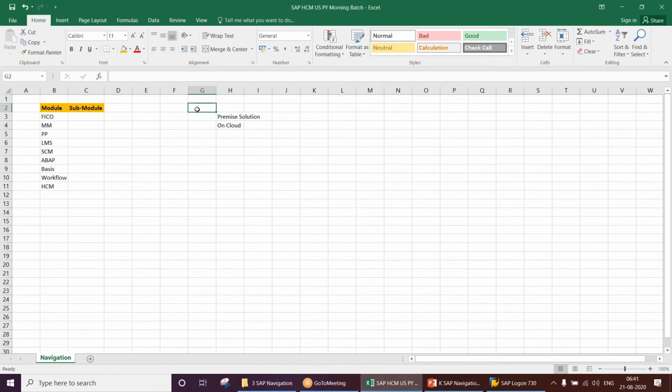SuccessFactors is another ERP for HR, right? So that's another one. And which is on-premise? SAP R3. Yes, good. SAP R3 system is on-premise, right? So that's very common.